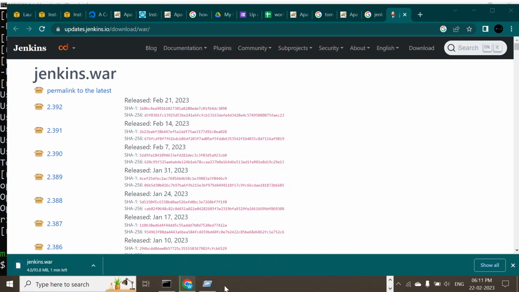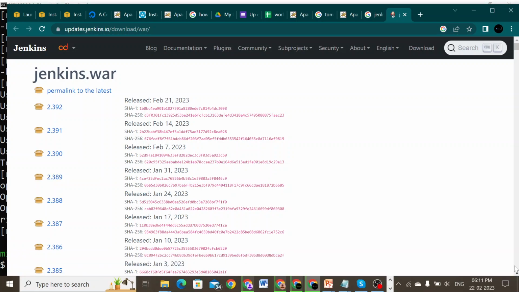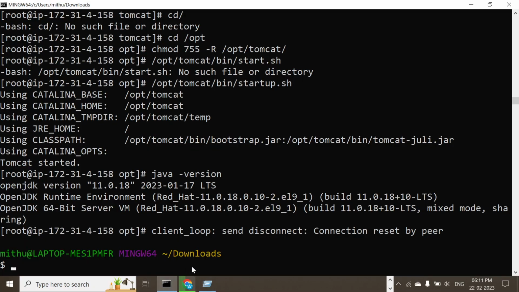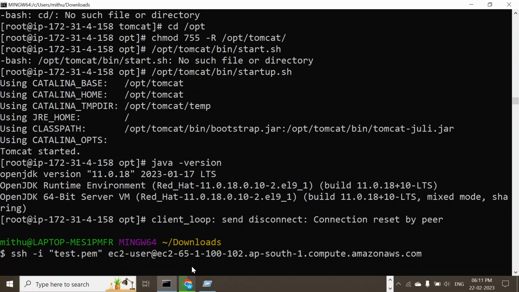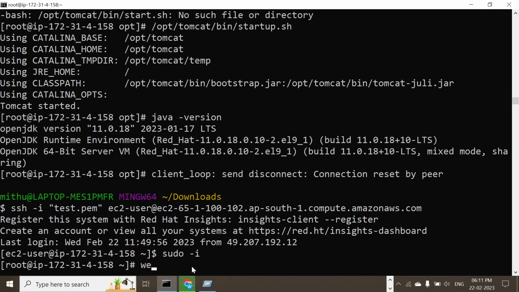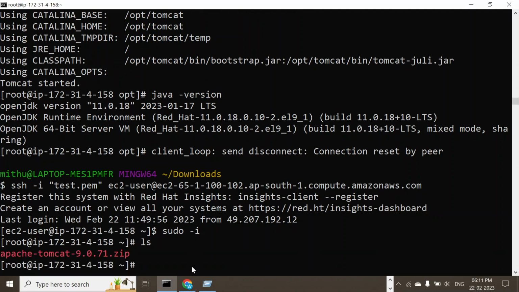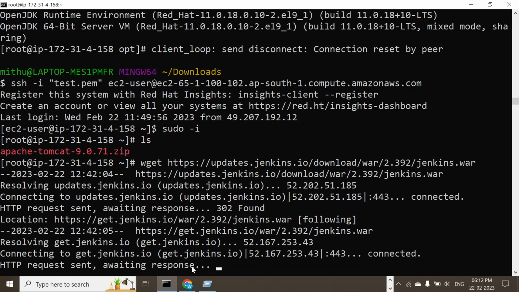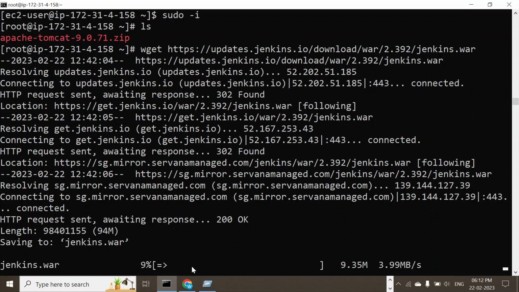Let me just connect to my terminal. Okay. So it is connecting. sudo -i, so I'm the root user now. Let me take ls. We have the Apache Tomcat that we downloaded earlier. wget, space, the link of the war file. So it is getting downloaded.